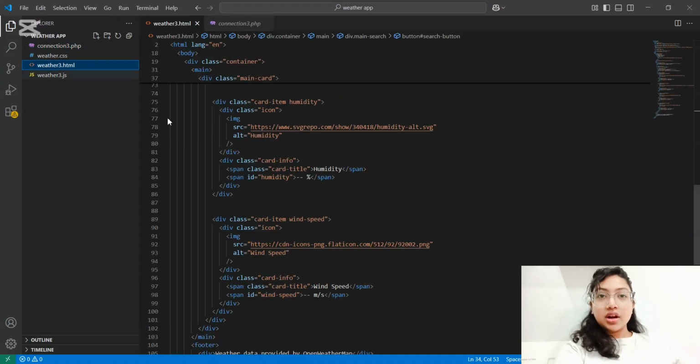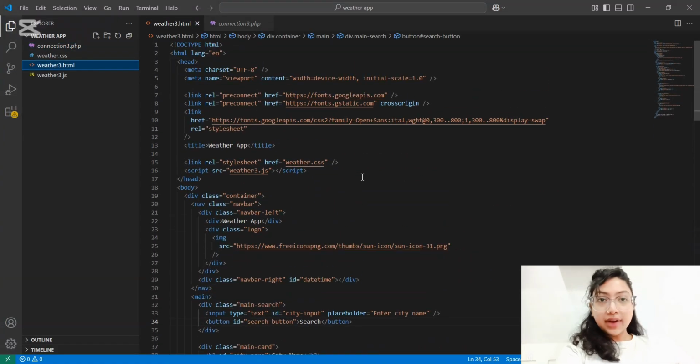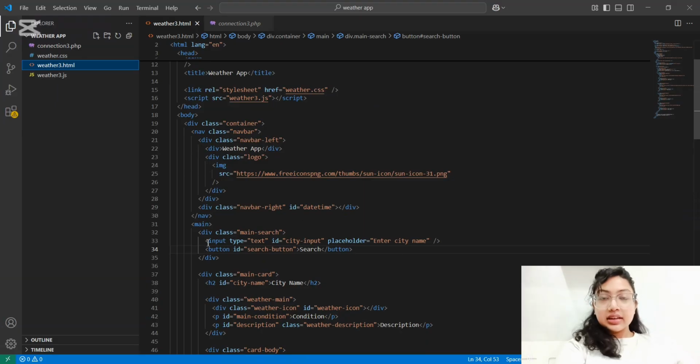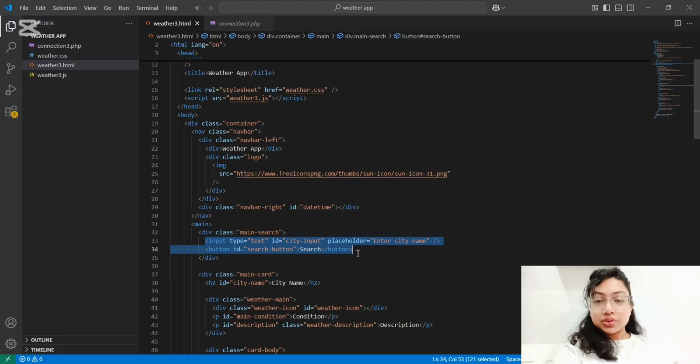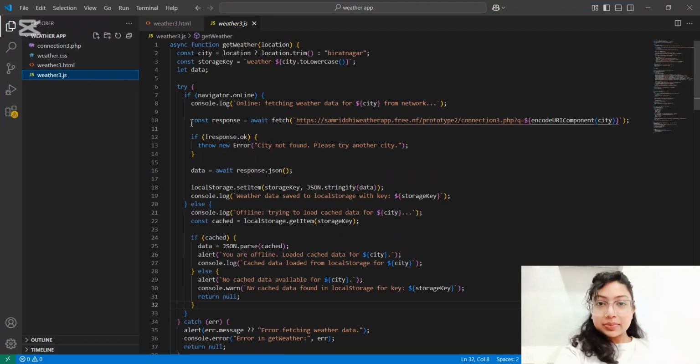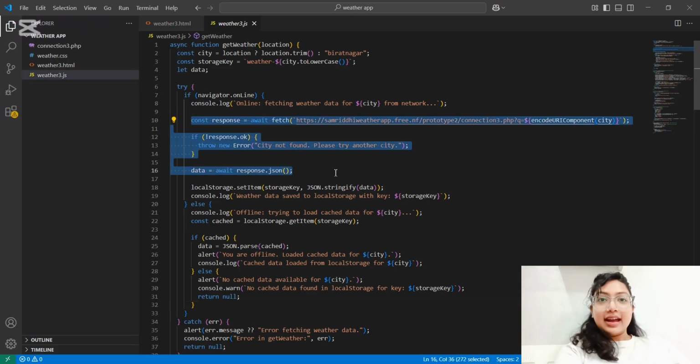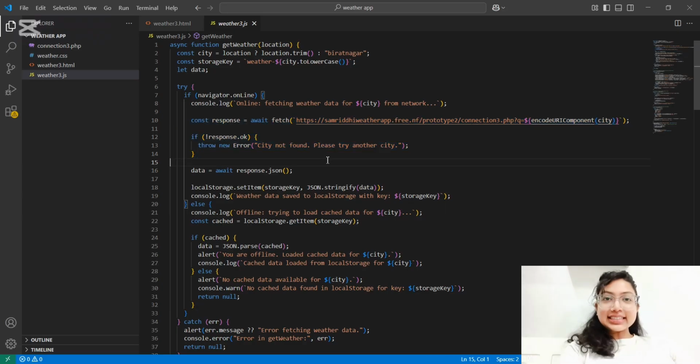Here I have shown one of the snippets of my HTML file. This is the input field and button that lets the user search for a city. When clicked, it triggers a JavaScript function, and it fetches weather data from the PHP backend. These displayed lines from the weather3.js file help us fetch weather data from the PHP backend.